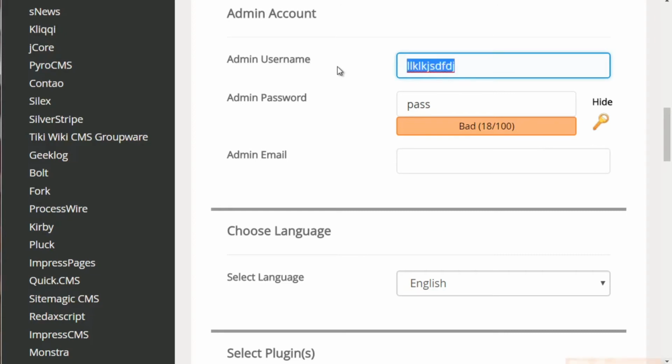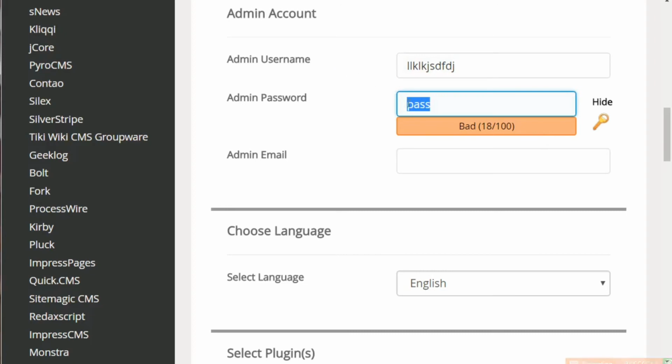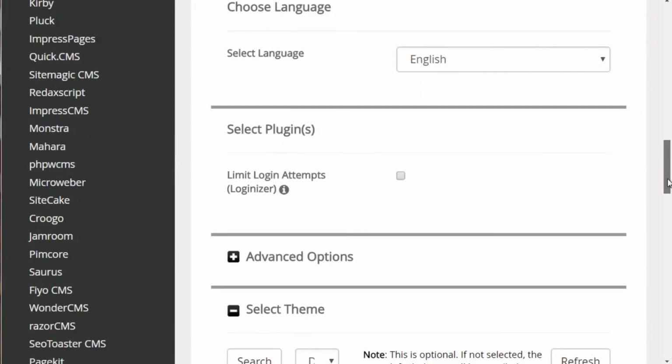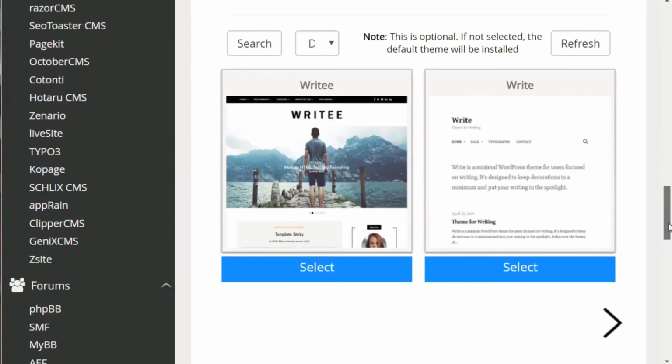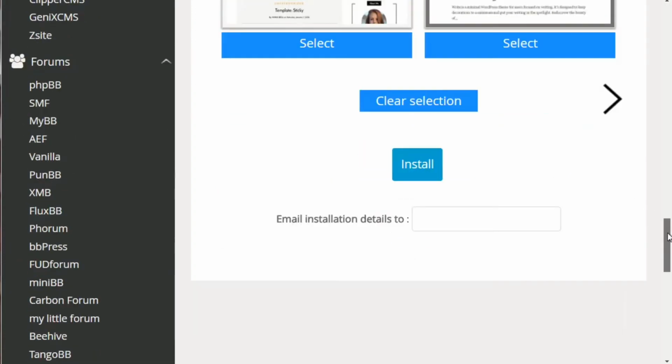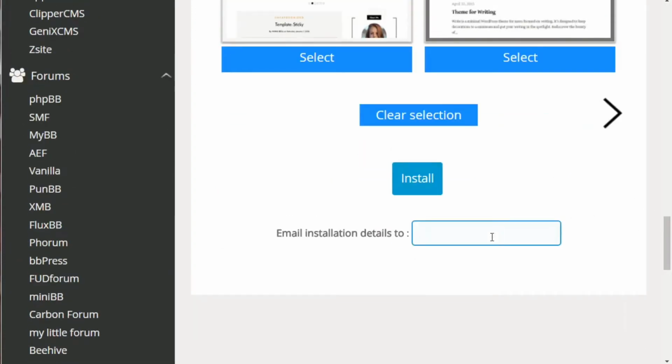And then of course we've got the password. And then of course you'll enter your email. You'll enter your site language, and then you'll choose what you want here. You can always choose a theme later. We'll just select this here. And you can enter the email details that you want it sent to. So you have that information in the future, and you click install, and that's it. So that's how easy it is to literally install the scripts.